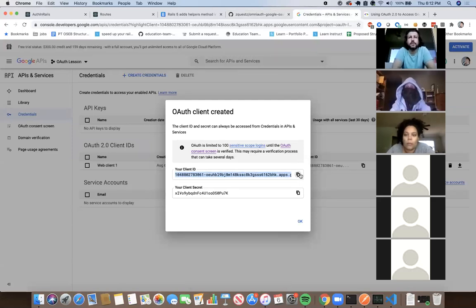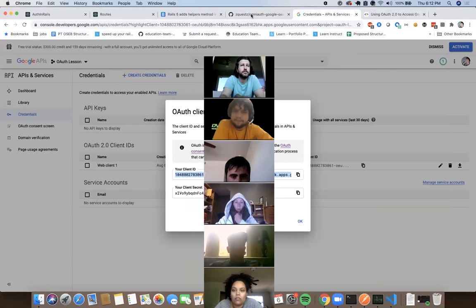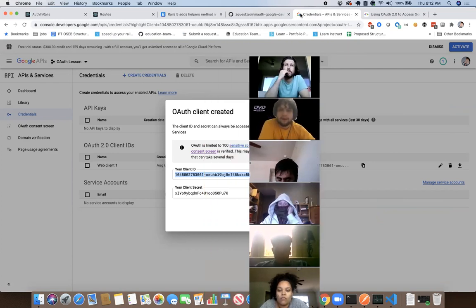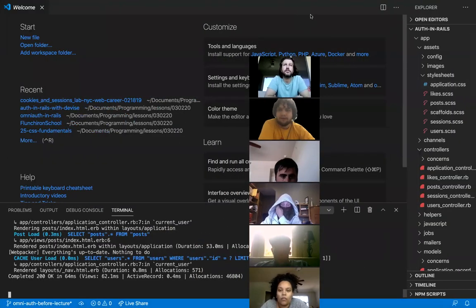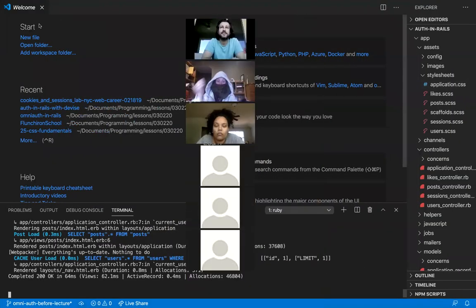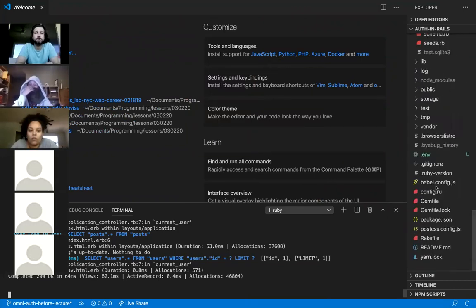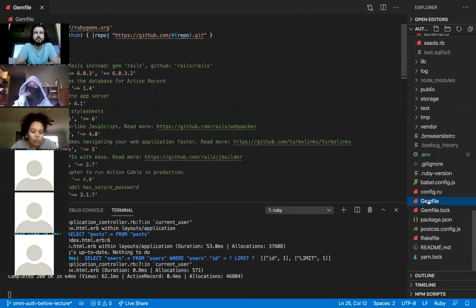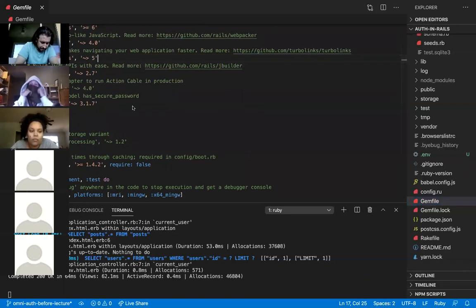Now, when I see a client ID and a client secret, what should I start immediately thinking about? Putting it in a place where it won't be pushed up to GitHub. That is correct. So if you've worked through this, or if you remember in Sinatra, there was a .env gem that I love to use. And that is going to be helpful for us.